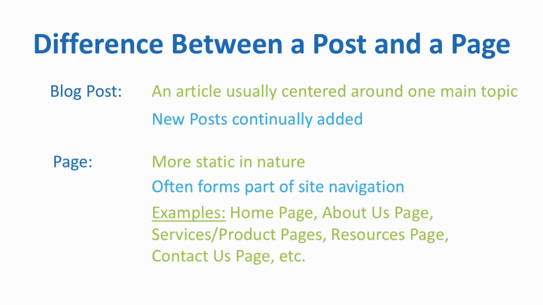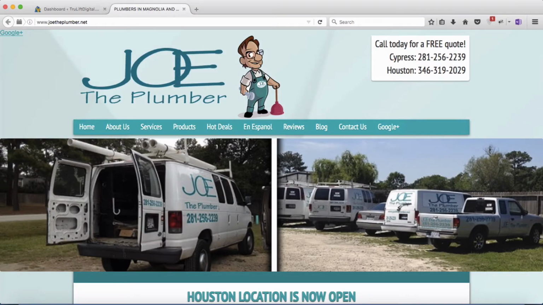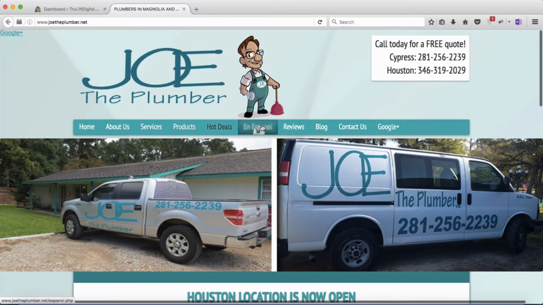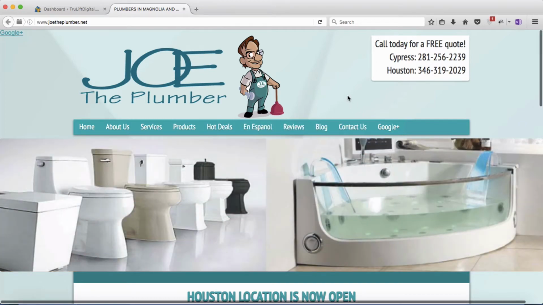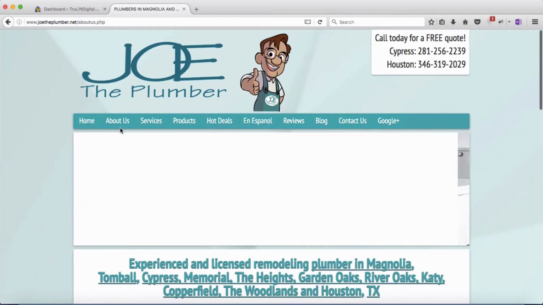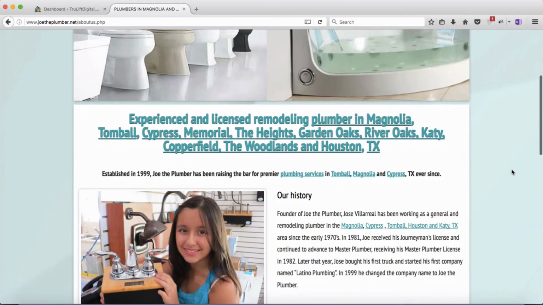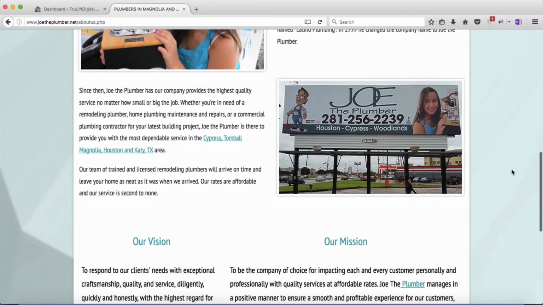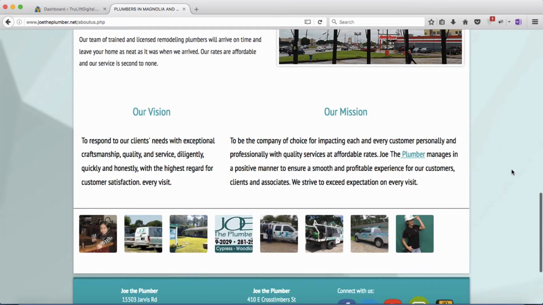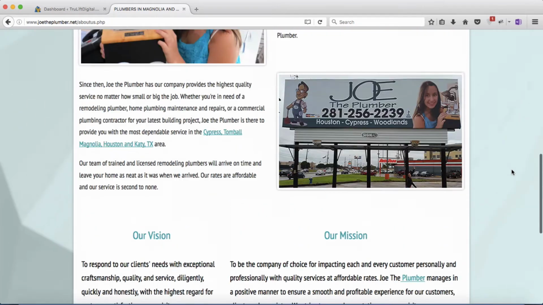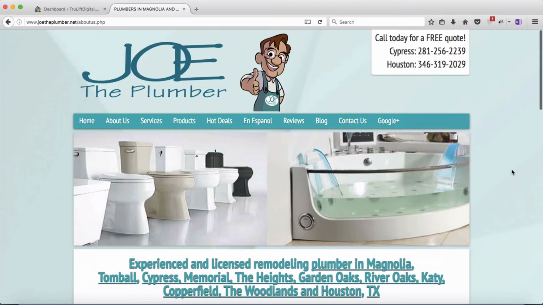To illustrate what I mean in a real-life example, let's go back to check out joetheplumber.net. As you can see on his site, Joe has his pages in his top navigation bar. He's got home page, About Us page, services, products, hot deals, Spanish, reviews, blog, etc. Those are basically all his pages. If you click on one of those, let's say About Us for example, you can see he talks about his history or that of his company, his vision and mission and so forth. Just general information on his company. That's what a standard page looks like. I'm sure you've seen many of them.